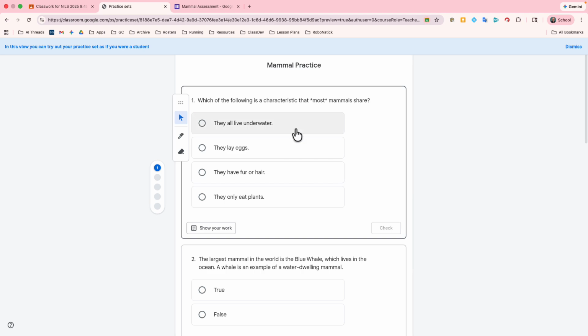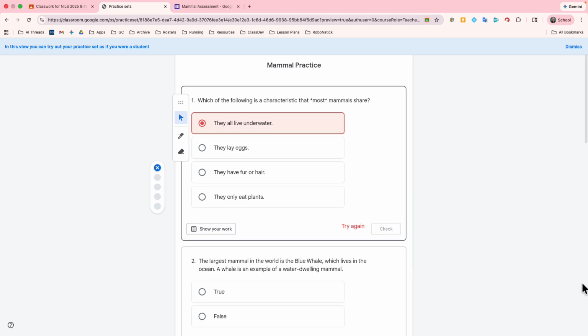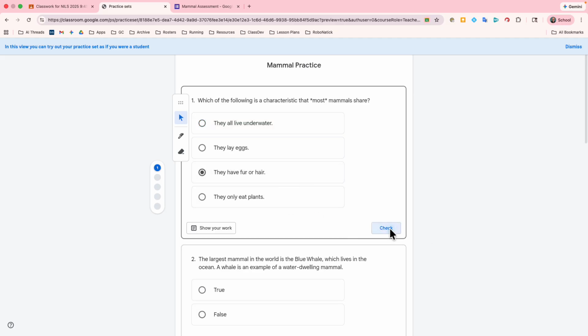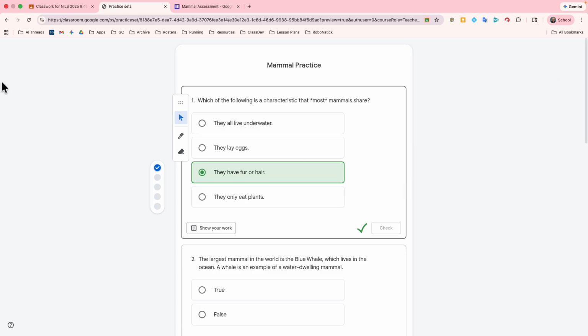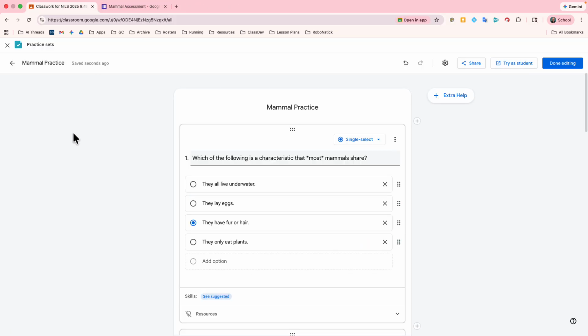So now they get to pick and get told whether or not they got it right, but they can try again. And that is how practice works. So you can either do quizzes, and when you do the quizzes, you can import the grades, or practice sets. And that is how to create both quizzes and practice sets using Gemini.